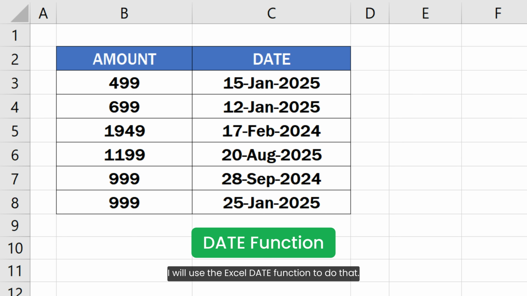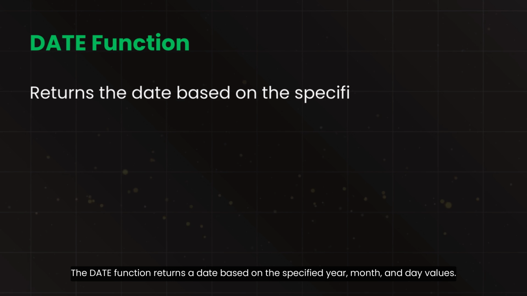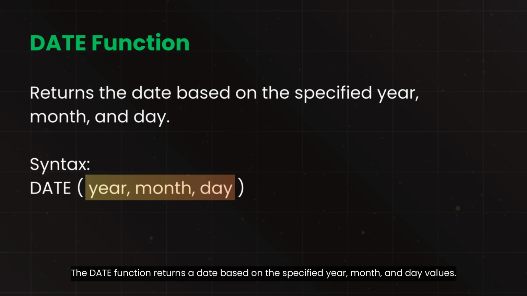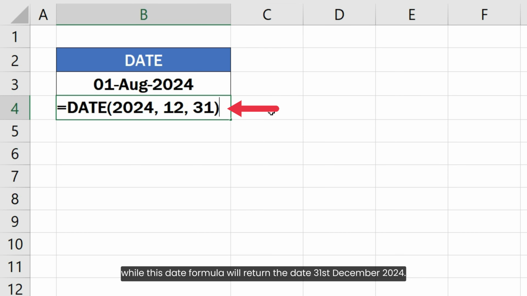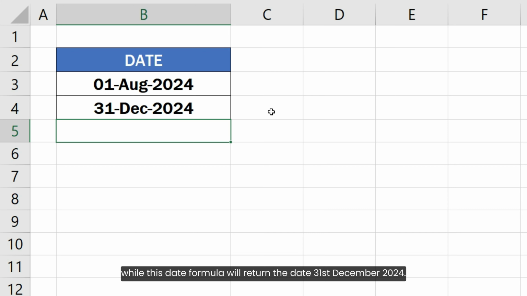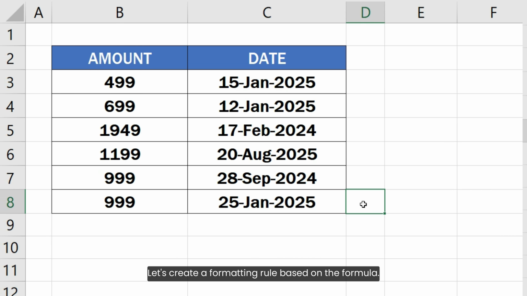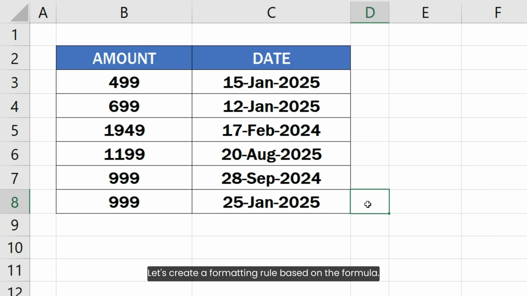I will use the Excel DATE function to do that. The DATE function returns a date based on the specified year, month and day values. For example, this date formula will return the date 1st August 2024 while this date formula will return the date 31st December 2024. Let's create a formatting rule based on the formula.